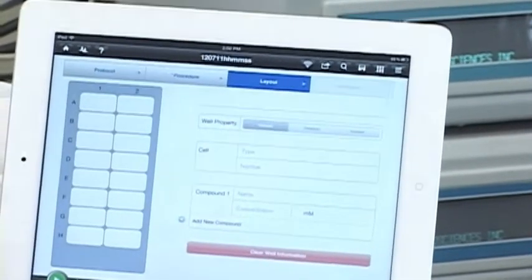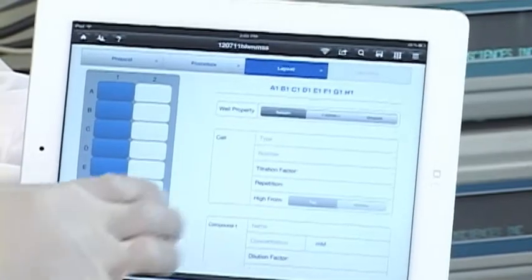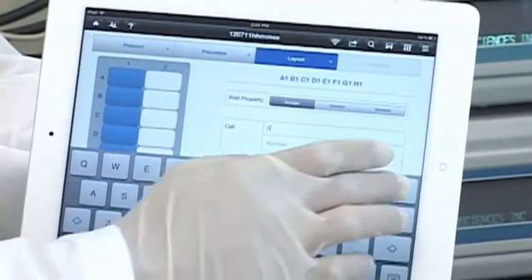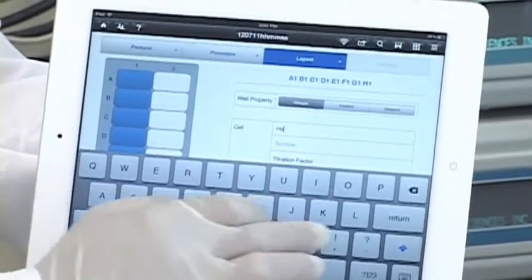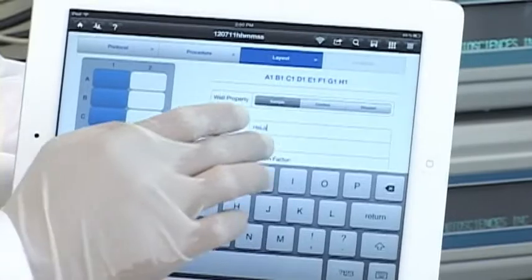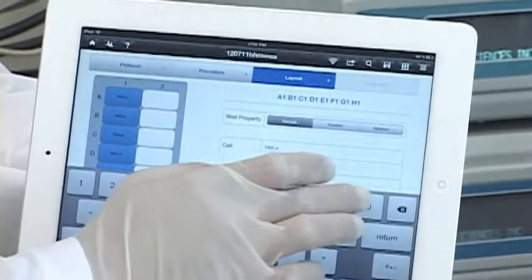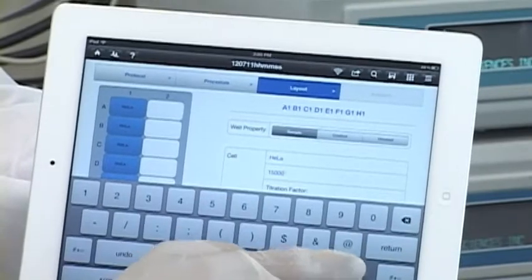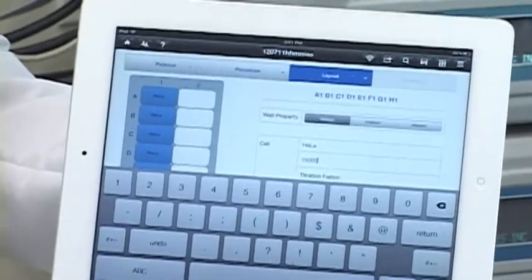So here, we can edit the layout of our experiment and add the necessary information in regards to your experiment. So in our case, we will be seeding HeLa cells at your appropriate density. And all of this information can be modified or changed during the duration of your experiment. You don't have to enter it now.